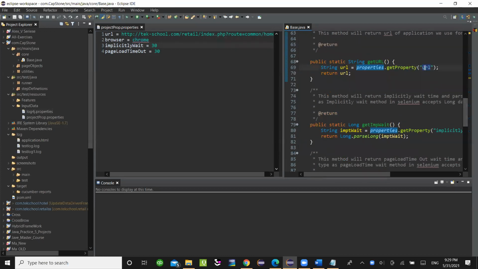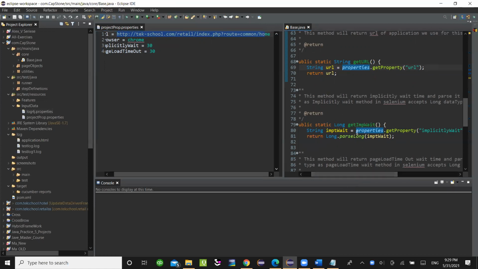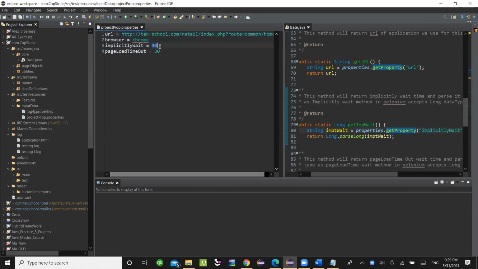What is the value for this URL? The value is this. We are just giving the value. Good, that's all. Another one, long getImplicitWait. So we are going to define properties.getProperty. When you use getProperty, it means give me the value of this implicit wait. What is the value of this implicit wait? 30. By using the getProperty method, you get the value of this key.